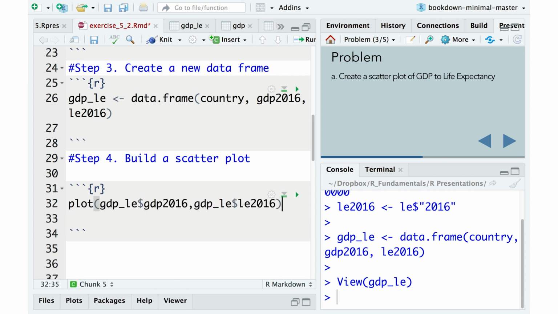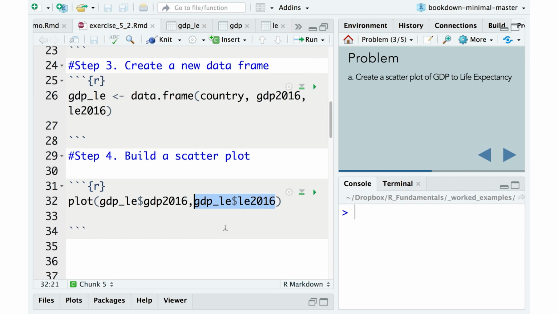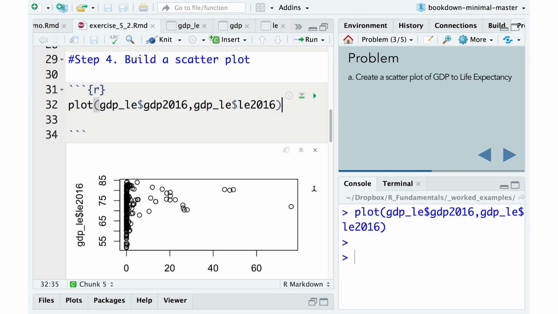And here we'll just start by using the basic plot function. We're plotting the GDP for 2016 on the x-axis and the life expectancy on the y-axis. Our next step is to run our R chunk, and now we see our plot.